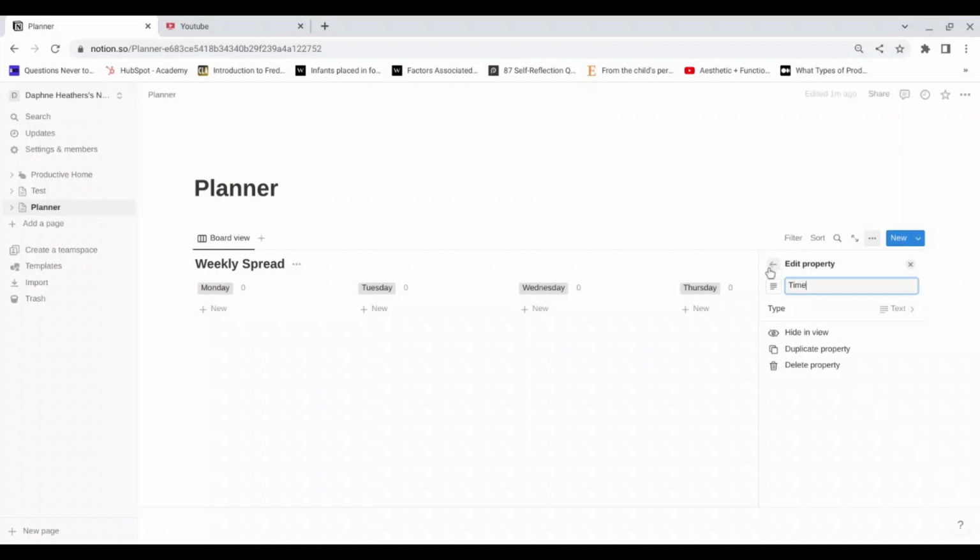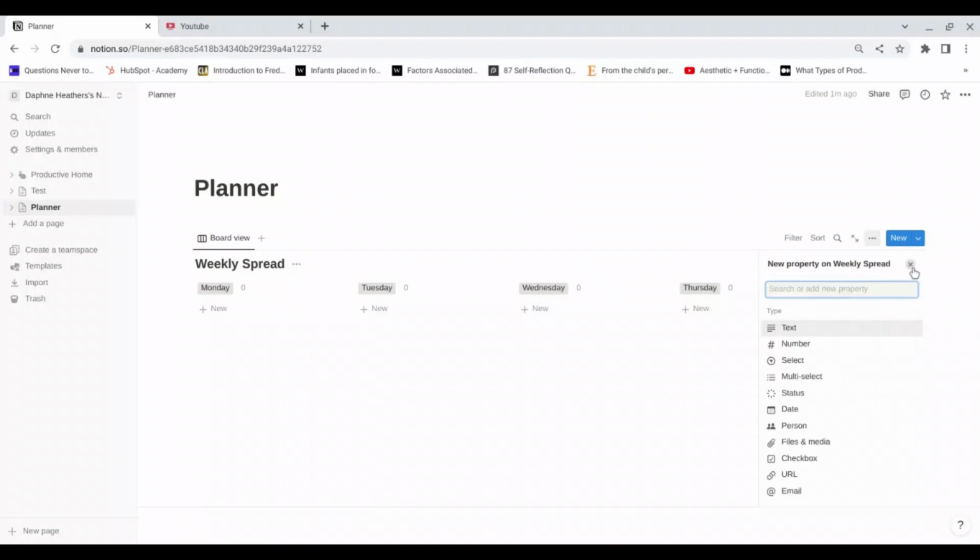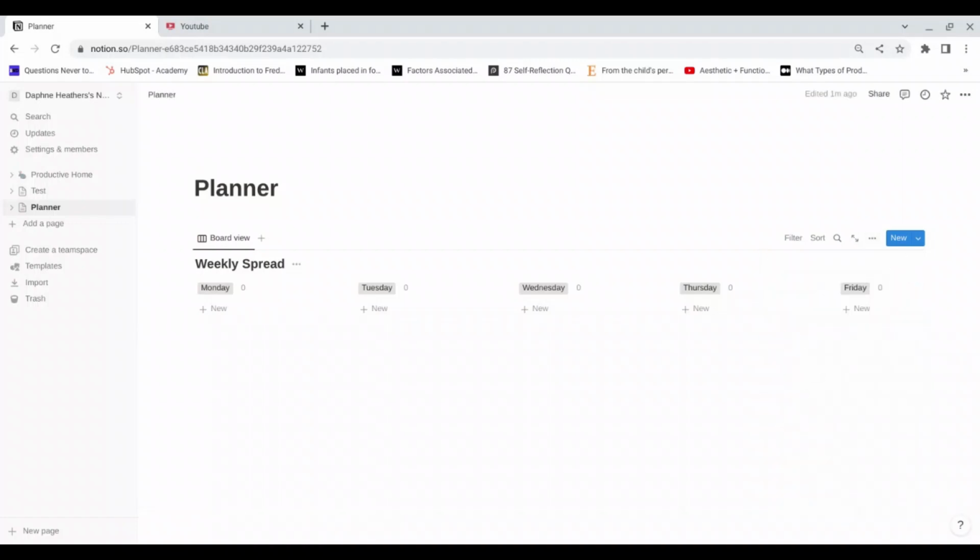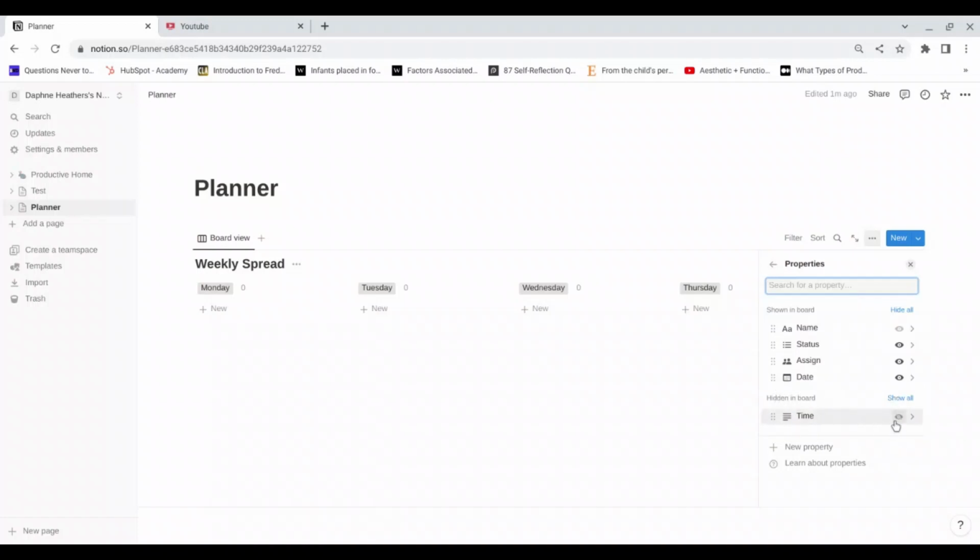Okay, now afterwards, make sure all of these are viewable by clicking the three dots near the new button and clicking Properties. And it looks like they are all shown in the board. If they're not, it will have a hidden in board section, and you just click the eye to make it visible. And this way you can see them on each card you create.